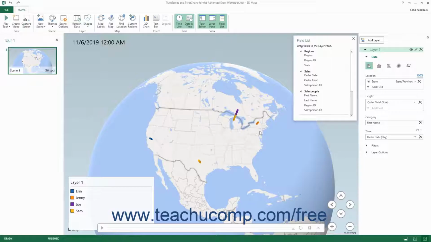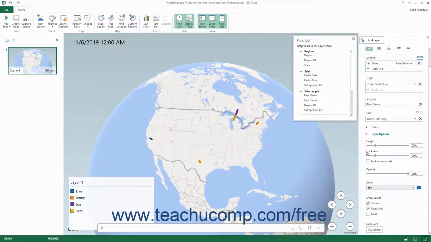www.teachucomp.com/free. You can also set additional layer options in the layer pane of a 3D Maps tour. To do this, open the 3D Maps tour to edit and then expand the layer options for the desired layer in the layer pane. Click the arrow next to the Layer Options set of layer options to expand that section.